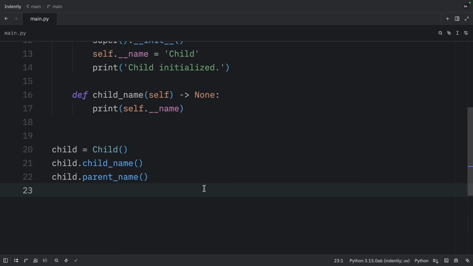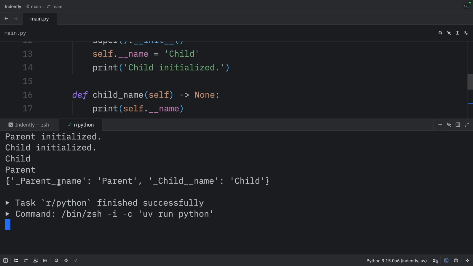And you can see both of the mangled names when you print the object's dictionary. As you can see here, the name that refers to parent is actually called parent name, and the one that refers to the child is called child name. So Python created unique attribute names for both of them to avoid that name collision.